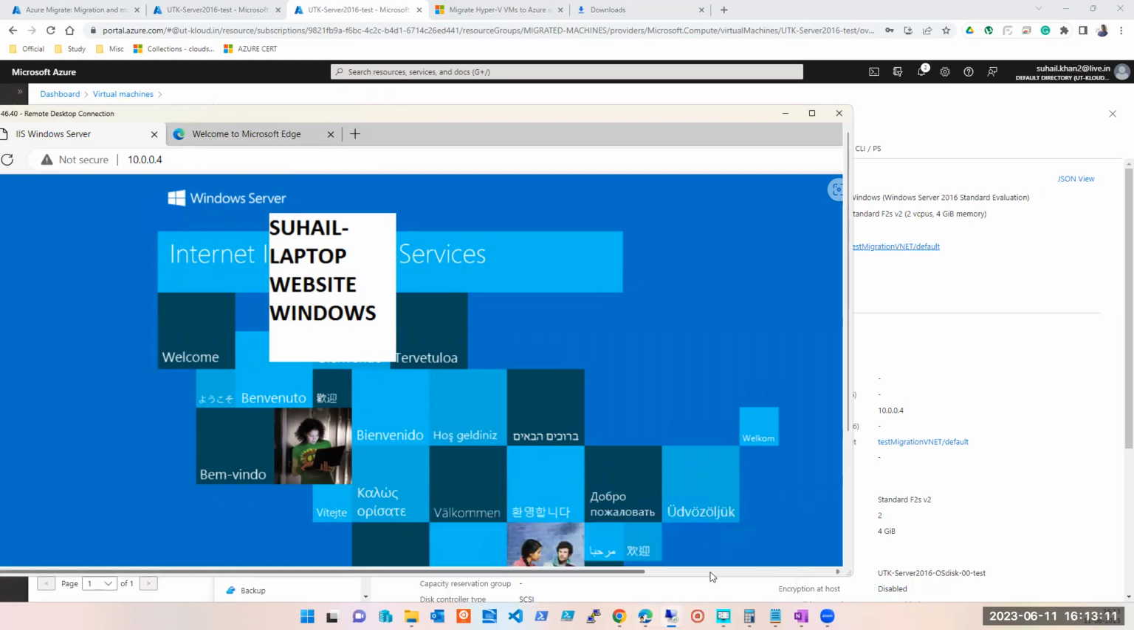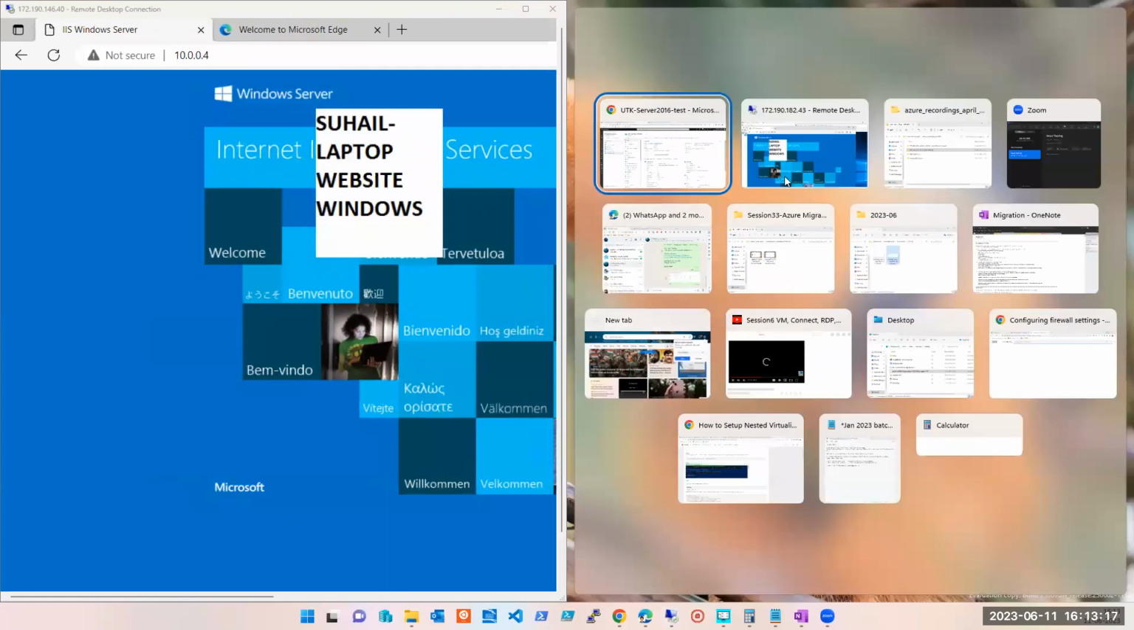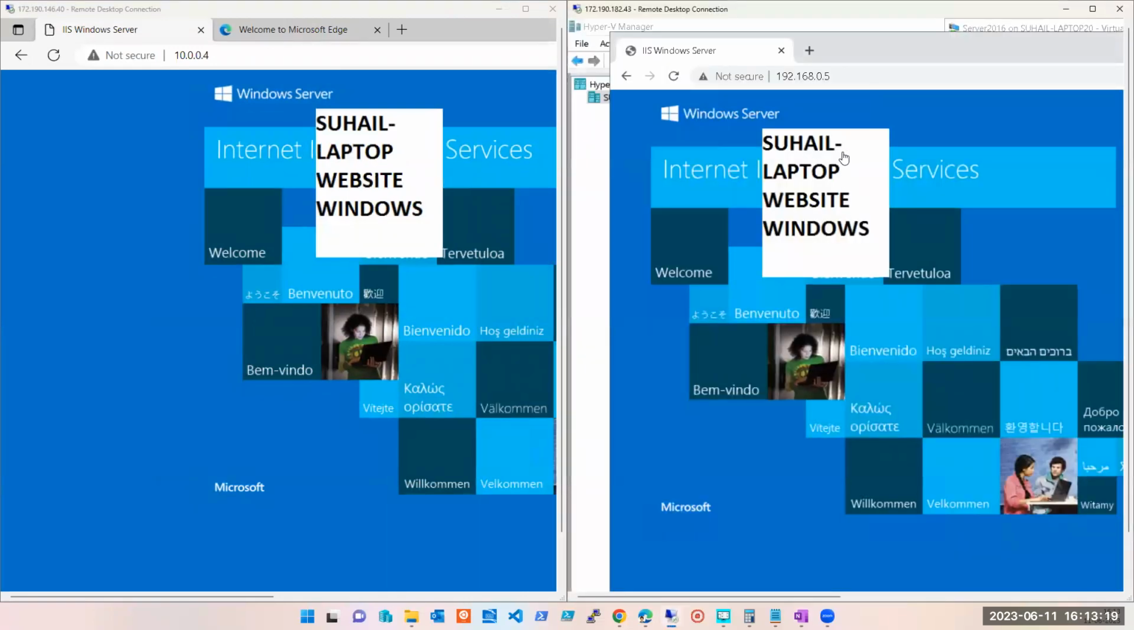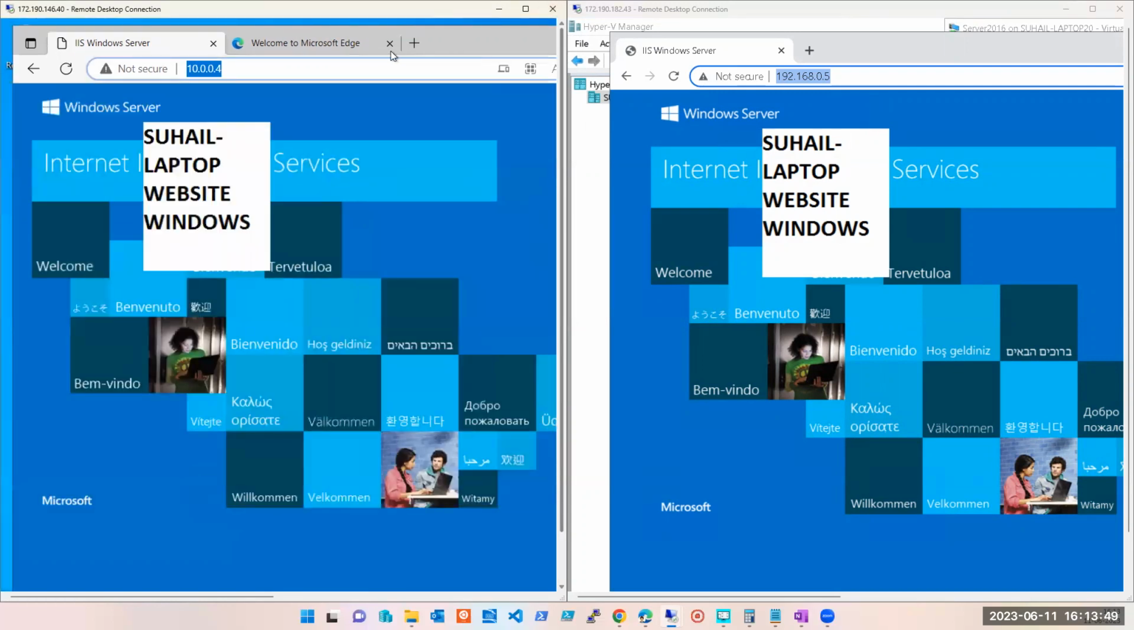Let me show it to you side by side, and you will understand it well. On the right hand side, which you see, it's my local laptop, Hyper-V, and my website hosted on a machine on the Hyper-V side, 192.168.0.5. I migrated that machine. Now it is a part of one VNet, one subnet, and the IP which that machine has got is 10.0.0.4, which I'm accessing from some other machine. Now, if I take RDP also, it should work here. Let me see if RDP works to that machine.